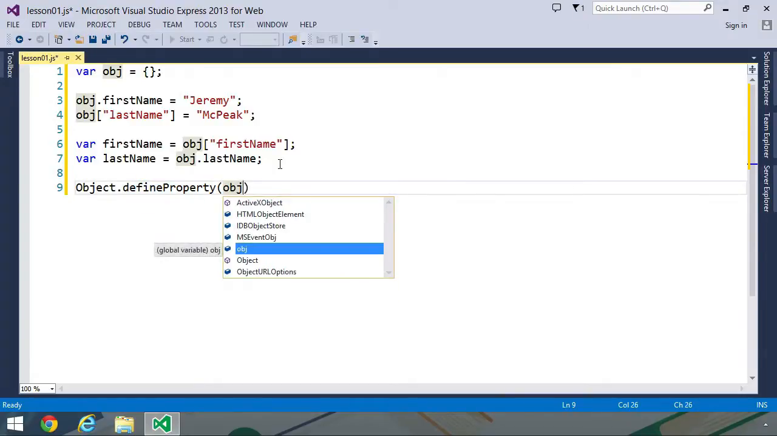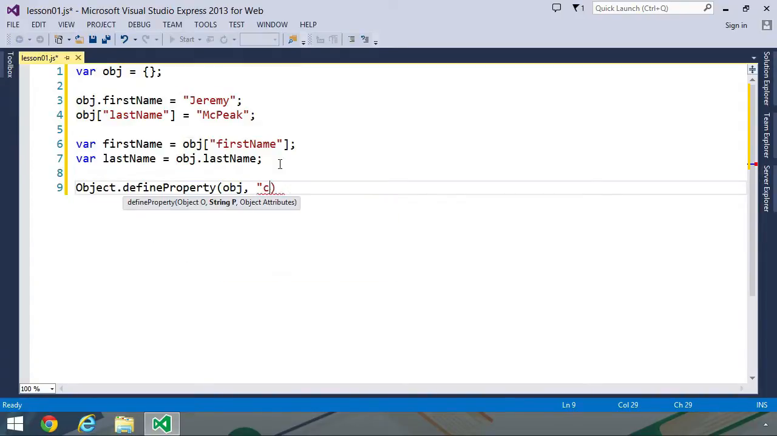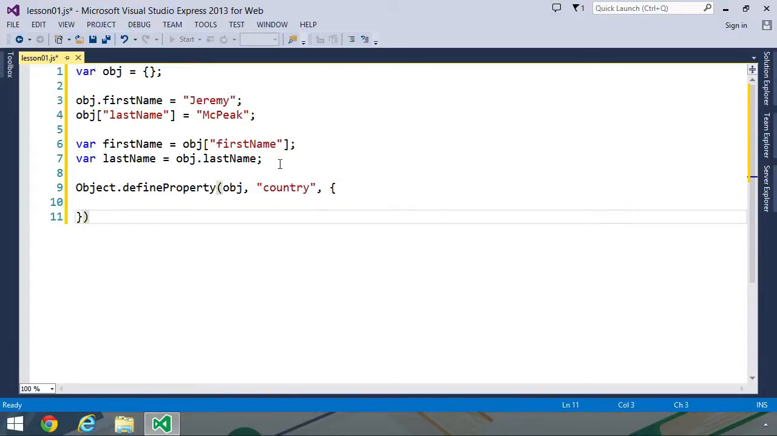The first is the object that we want to create a property on. The second is a string containing the name of our property. So this is going to create a property called country on our object. And then the third argument is a descriptor object. The descriptor object gives us a variety of options that we can use to set the value of a particular property. For example, we could make it writable or we could make it read-only.